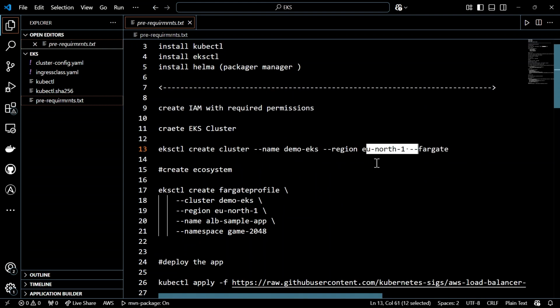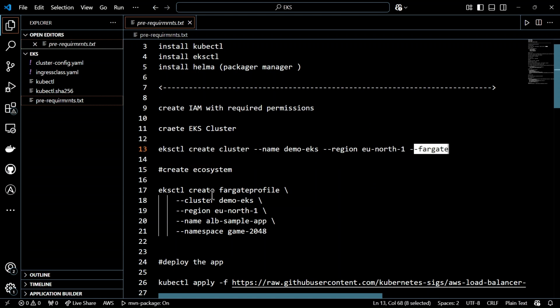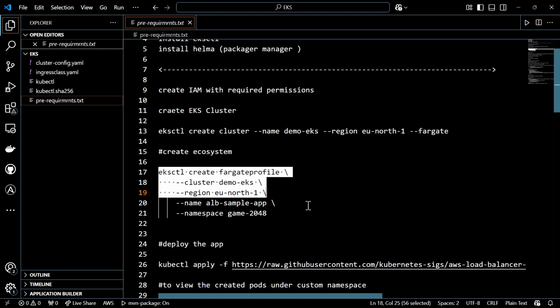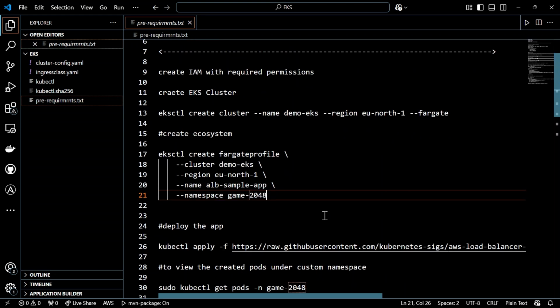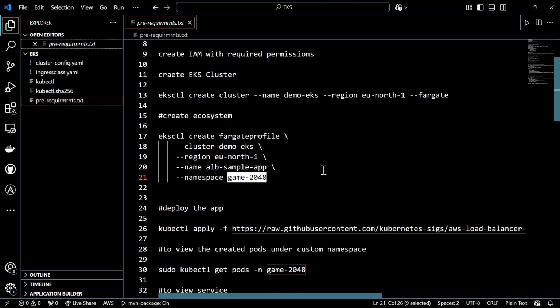Okay, so once after creating the cluster, if you want to configure Fargate, this is the command to create the Fargate profile, and always make sure to use the namespace. So this is the namespace we are going to create inside the Fargate. Okay. So once after that, we just go and deploy the things.